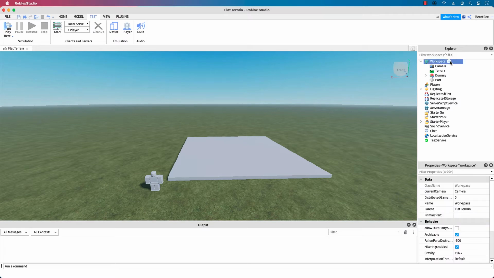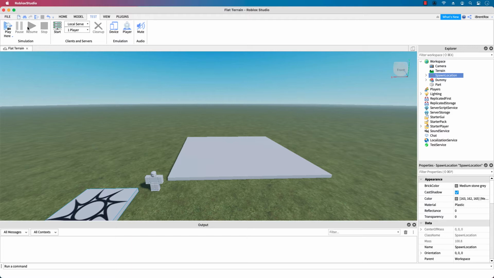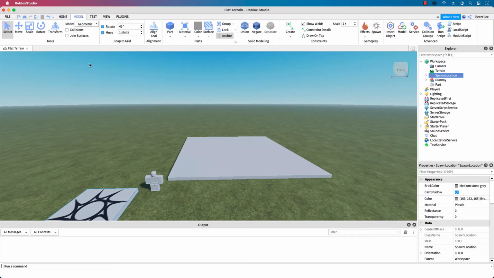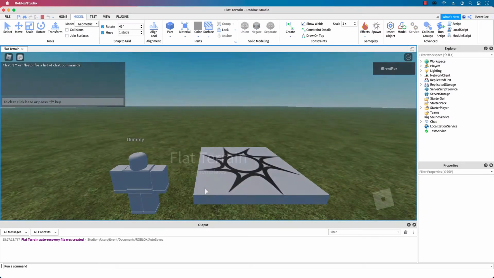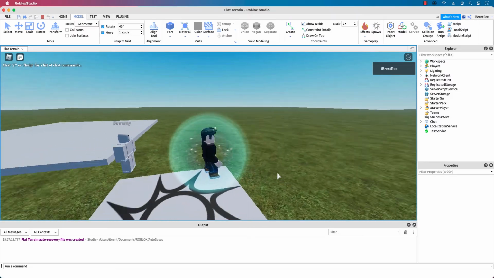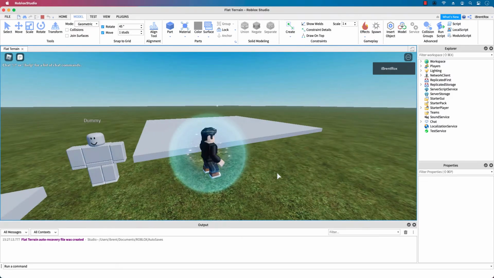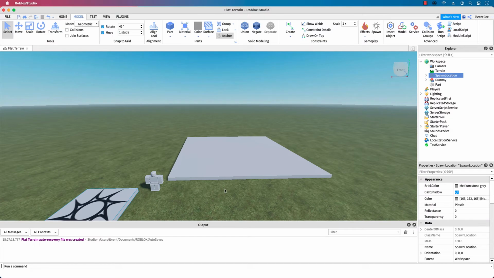So click on the workspace, click the plus, and do spawn location, and then grab that spawn location, and let's just put it right here. And now when I go back, let's say I'm over here in my model view, and I click play. Now I want to start right here. Now of course I'm facing that direction, but that's okay. And here we go. So now we're ready to make our building. Let's go ahead and stop that.